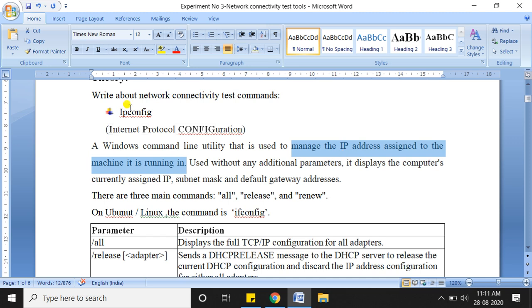Now, this is a command which is related to the IP address. So, for what purpose do we use this command? To manage the IP address. There are three different uses of this command; basically you can give this command along with options. So, either you can execute ipconfig, or ipconfig/all, or ipconfig/release, or ipconfig/renew. Now, let us see one by one when we are going to use them.